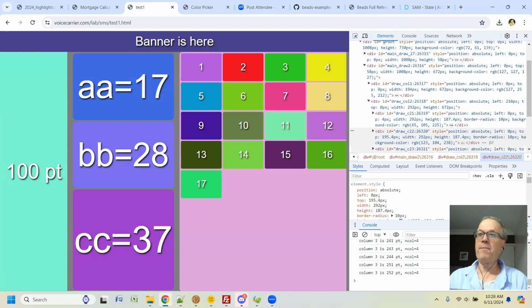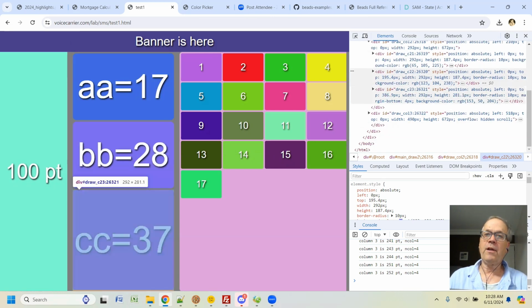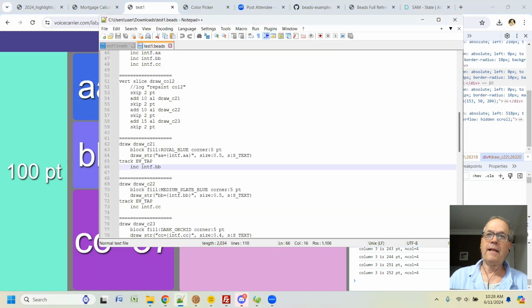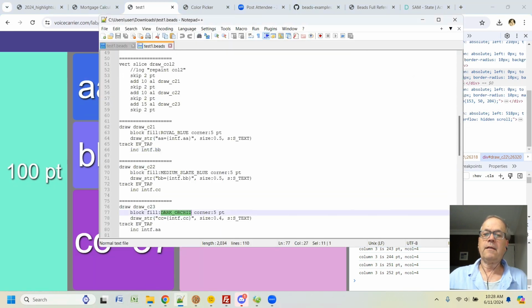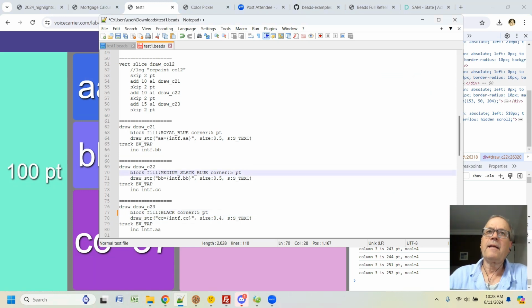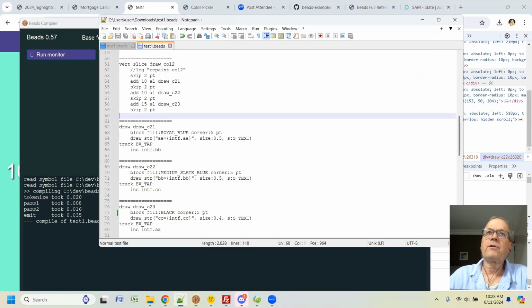I can see from the Chrome debugger that this is draw C23. And if I go to C23 and I say, you know what, change that from dark orchid to black, right? And I say black and I save that. And then I go to the compiler and I say compile, and then I refresh my screen.